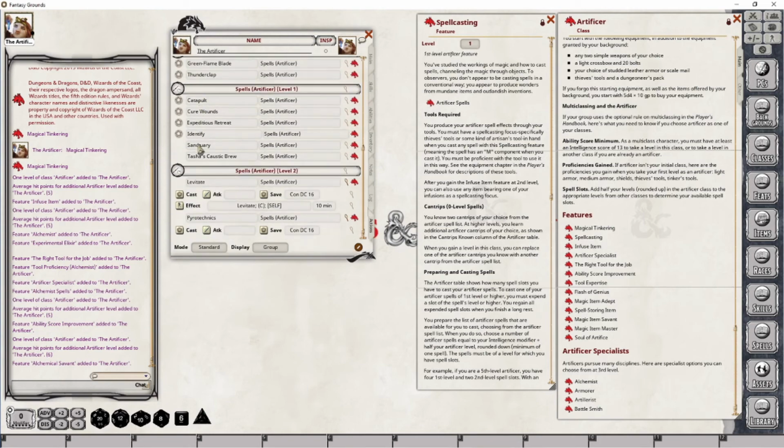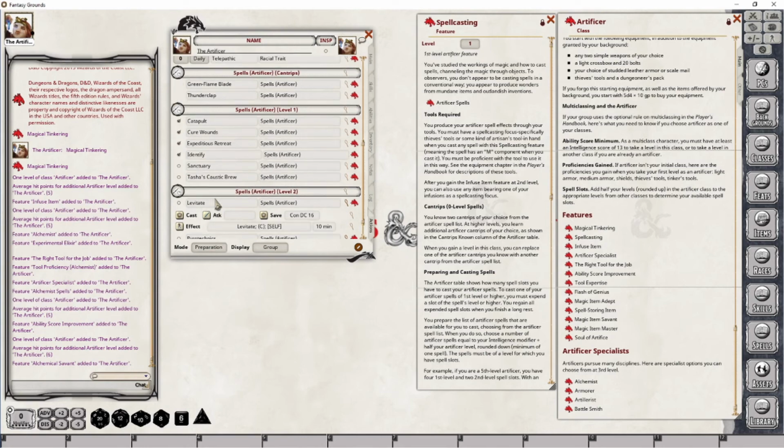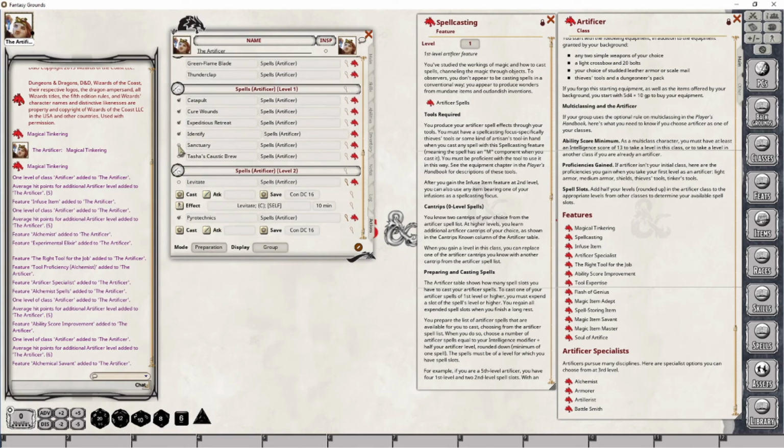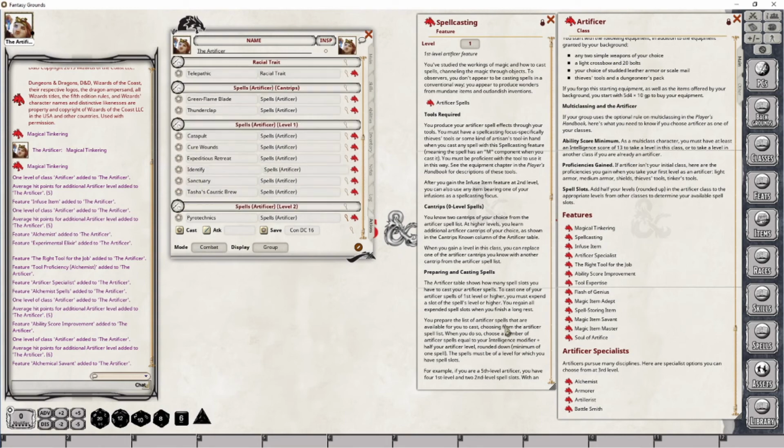So I've already got 4 there, 5, 6, 7, which means I'd only be able to prepare one of my second level spells if I decided to prepare all of my first level spells. And just to showcase that, that's what I will do. So that is the limitation that this character falls under.